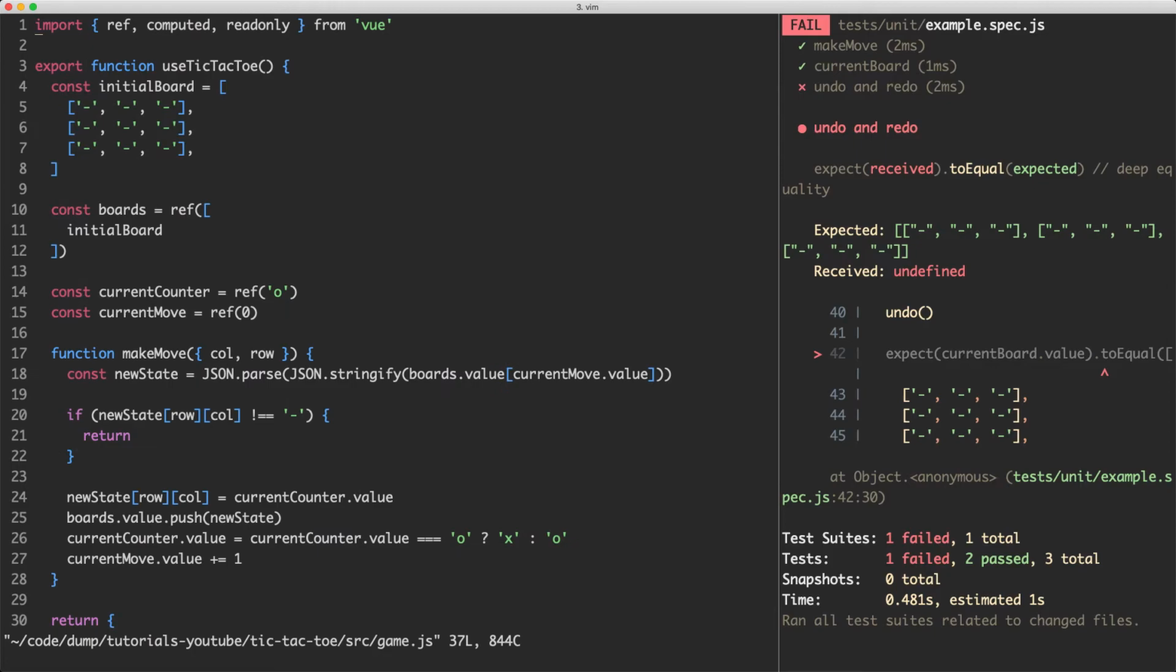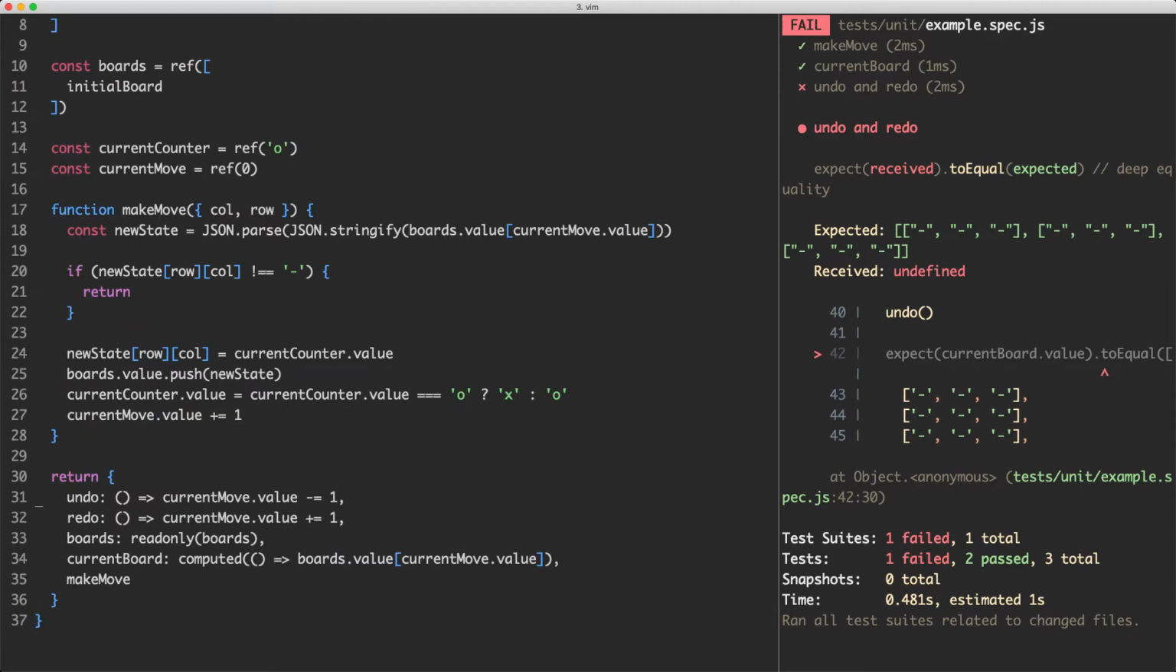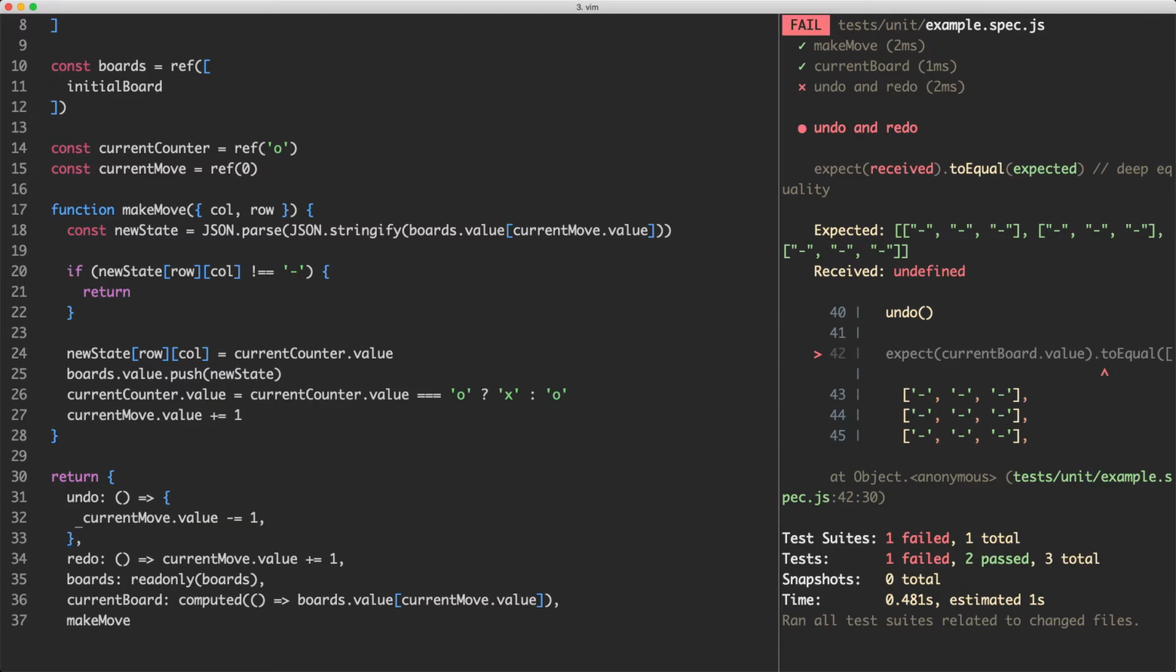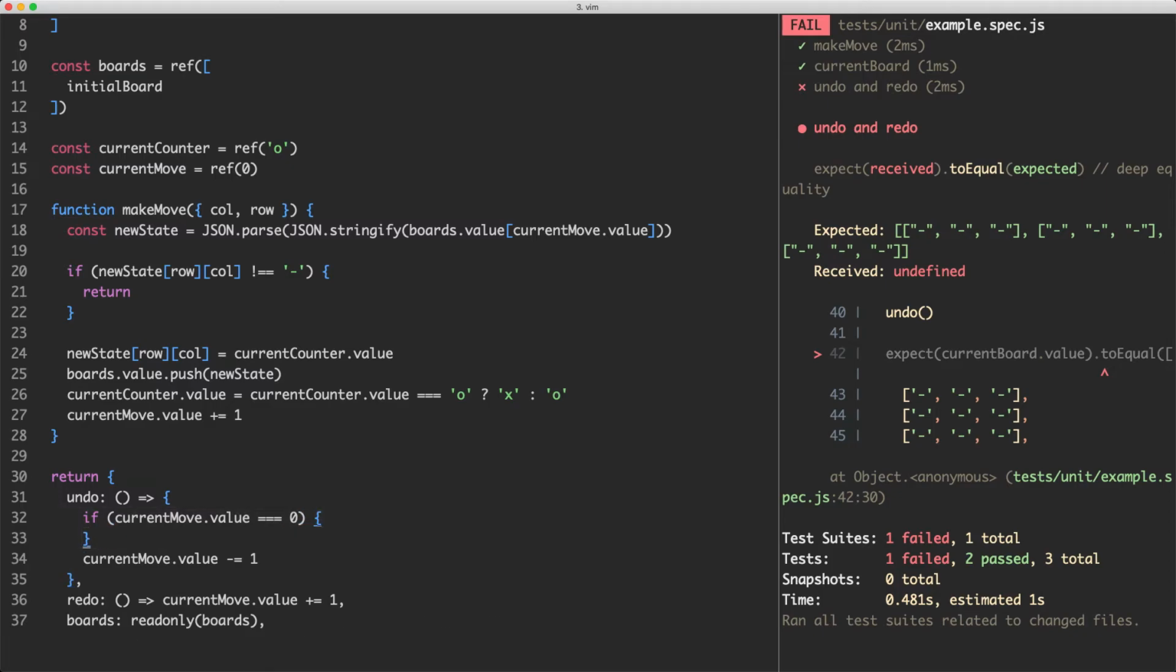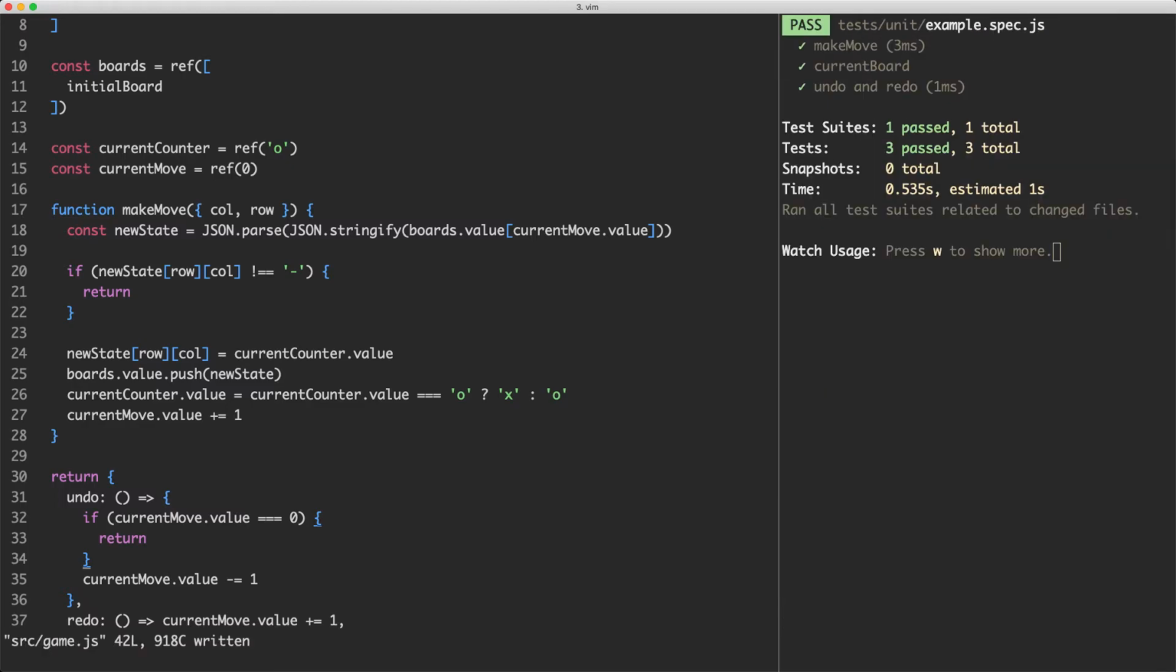Going to head back to game.js, and what we need to do is have some defensive checks down here. So I'm going to go ahead and put curly braces around here to let me write some more functionality. And we're just going to have a check here and see if current moves.value is triple equal to 0. So it's going to be the very first move. And in that case, I'm just going to go ahead and return. If we save this one off, it is now passing.